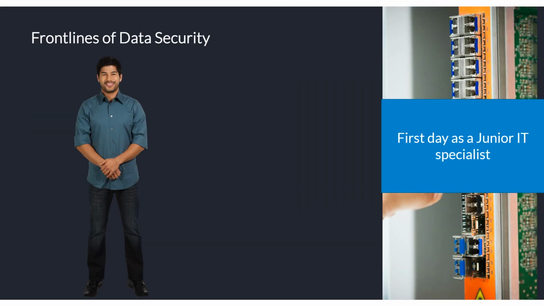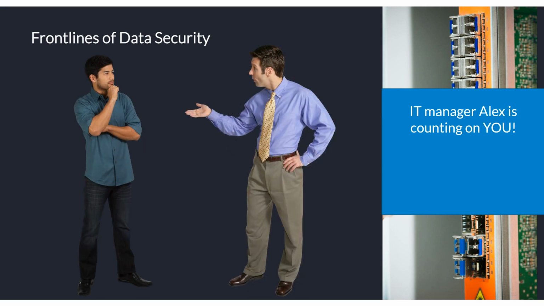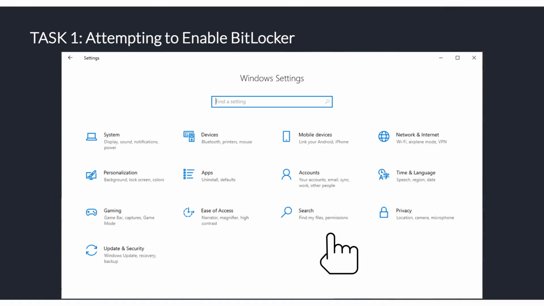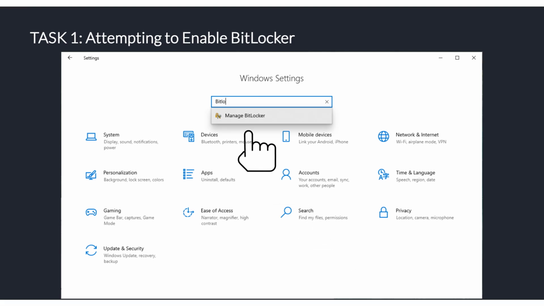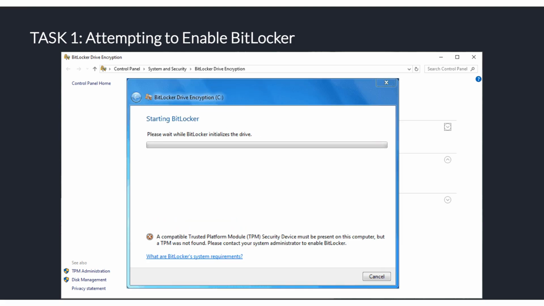Imagine it's your first day as a junior IT specialist. Your company recently suffered a security breach that compromised sensitive information. The IT manager, Alex, is counting on you to immediately enable full disk encryption on all company laptops using BitLocker to prevent future incidents. Alex sends you a company-wide email with instructions to enable BitLocker on several laptops. Confident, you open the control panel and navigate to manage BitLocker to get started. You click Turn on BitLocker on one of the devices, but suddenly, a TPM error message appears on the screen.